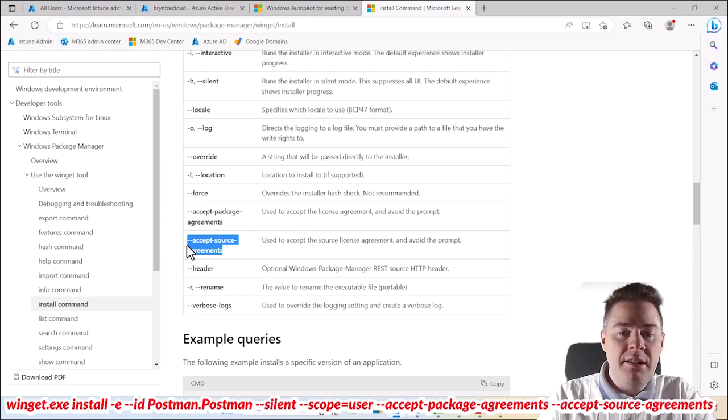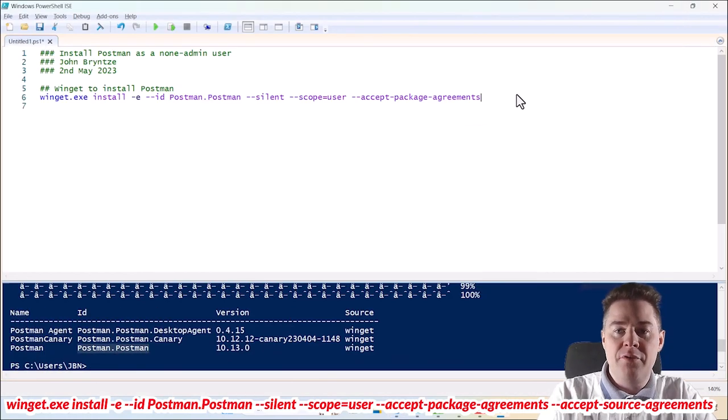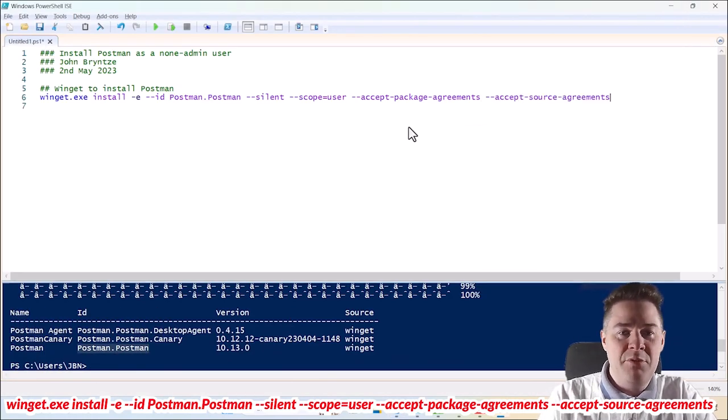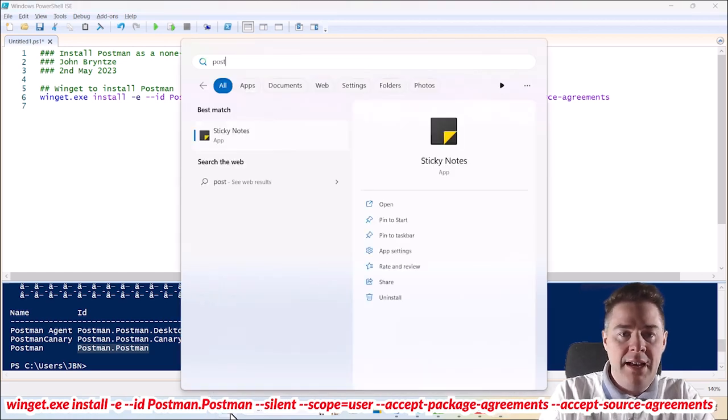If you leave them out, it's going to ask the user to accept it. And we definitely don't want that. I thought I added a force, but we shouldn't need it. So let's run this. And on this machine, I don't have Postman.